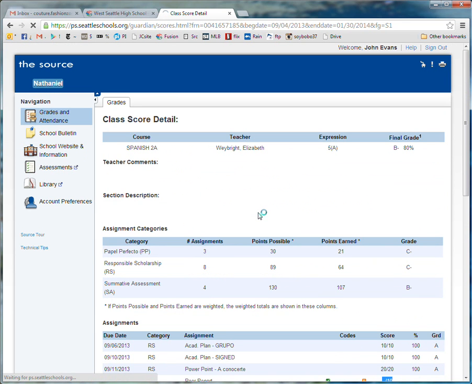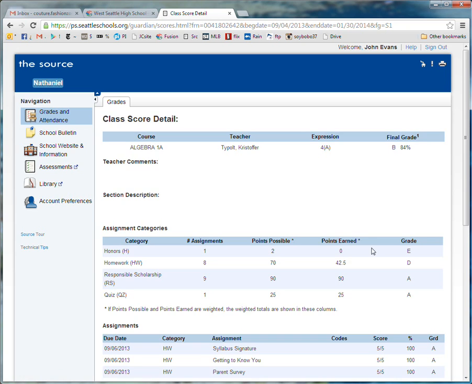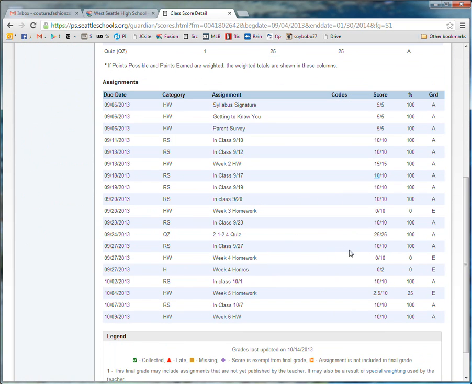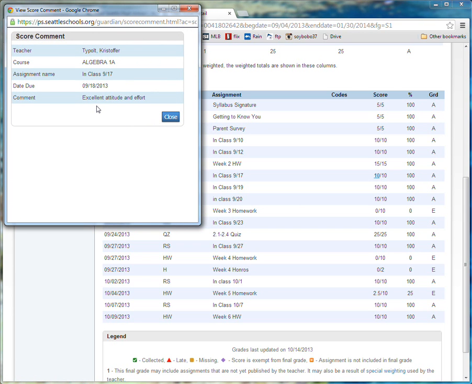Let me go back, actually, to this algebra class, because I remember something about it. So I'm going to click back on the algebra class. And one of the things you will sometimes see is on a score, there will be an underline. So for instance, this was 10 out of 10, but it's underlined and it's a link. You can see me hovering over it. So I'm going to click on that link, and it brings up this little message box which has a comment. So I guess this was a particularly good assignment, excellent attitude and effort.